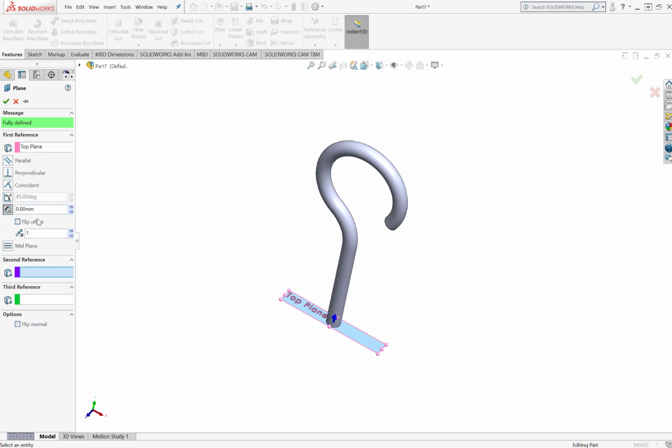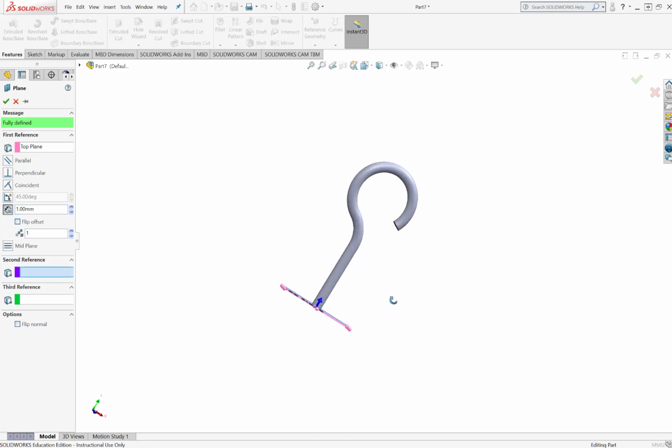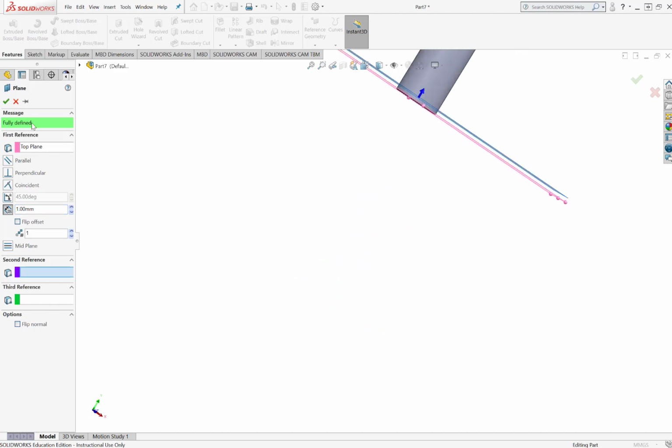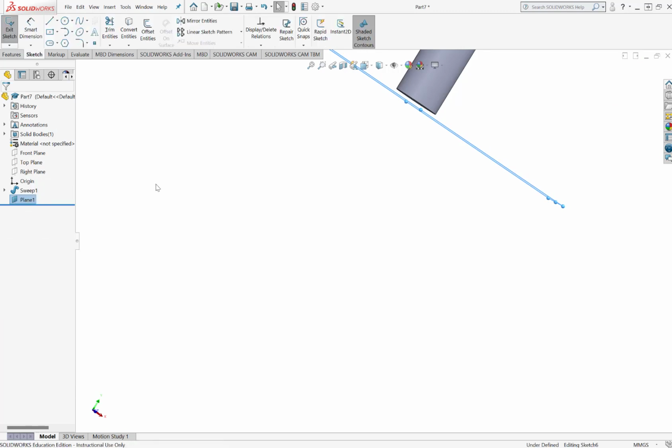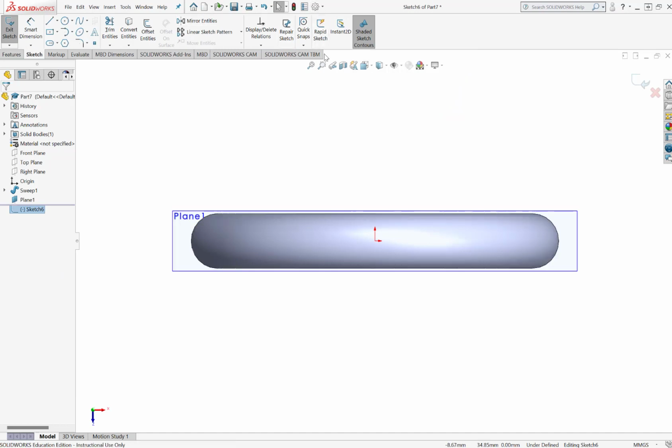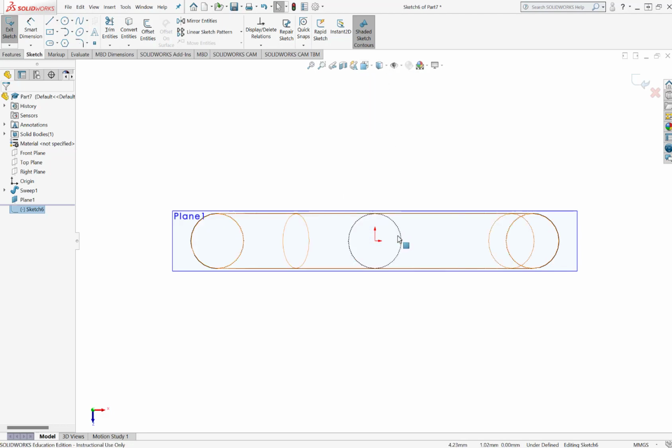I'm going to create a plane at 1 millimeter offset in the other direction, right? I want to do it away from my profile, so I'm going to flip offset, and right there is perfect. I will use that plane to create a sketch. I put myself perpendicular to the sketch. I can draw a circle of 10 millimeters, or if I click over here, I see that circle.